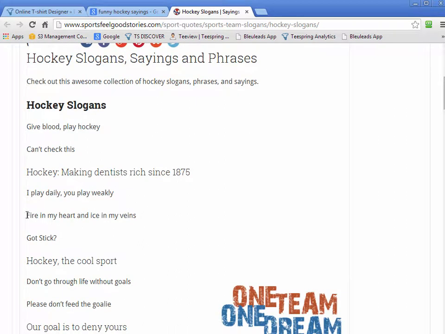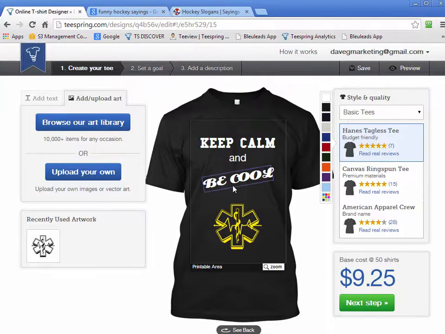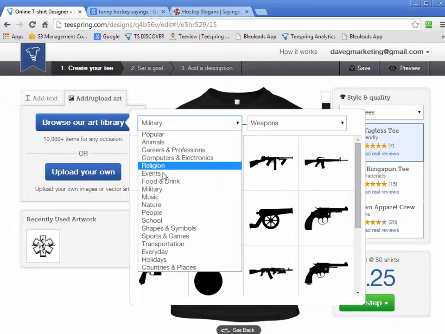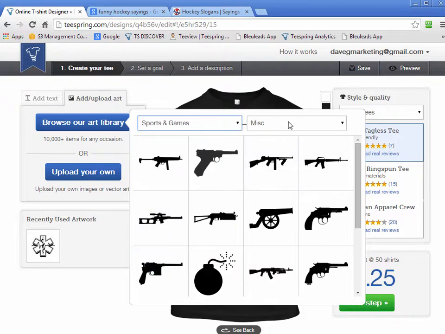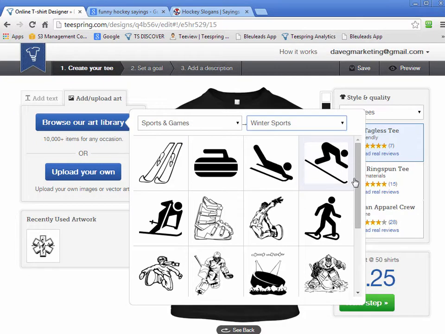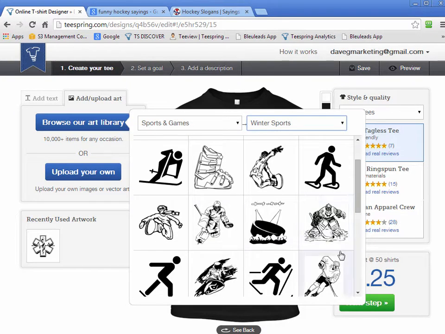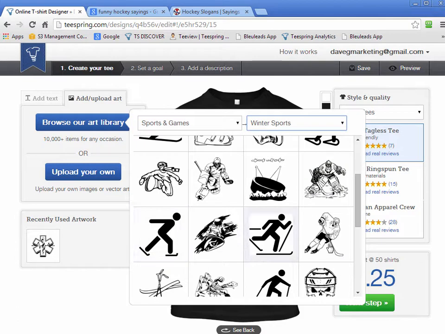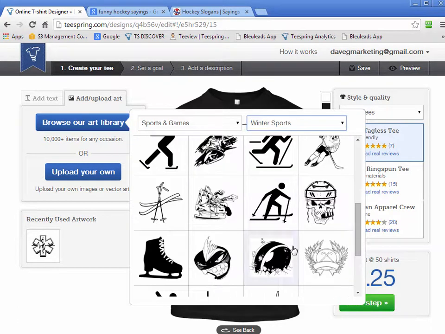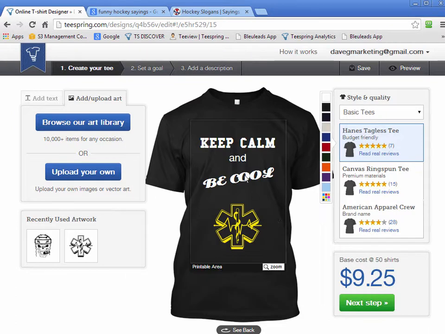So you can take this idea and you can actually just throw it in here and play around with it. Maybe there's some hockey stuff in here. Let's look at sports, winter sports. Is anything to do with hockey? Well, there we go. We got a hockey thing there. That's a cool one. Big skull.